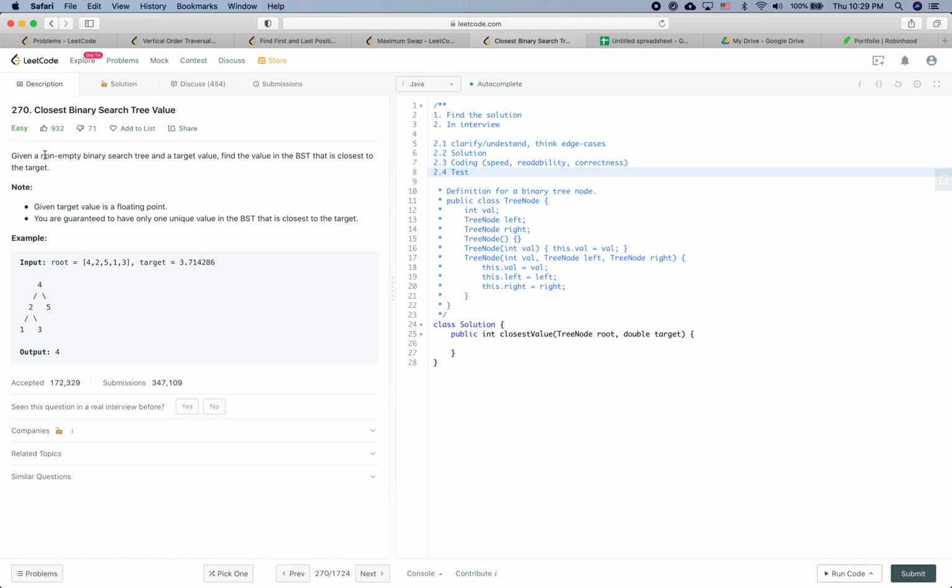So let's take a look at this example. Given a non-empty binary search tree, a given BST and the target value, find the value in the BST that is closest to the target. The given target value is a floating point, and you're guaranteed to have only one unique value in the BST that's closest to the target, which means that the BST is never going to be empty. So at least one node. Having said that, I don't think there is too much of an edge case to be found because it is guaranteed the tree is not empty. That's the only edge case I could think about.